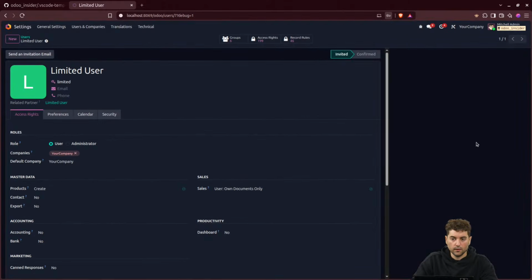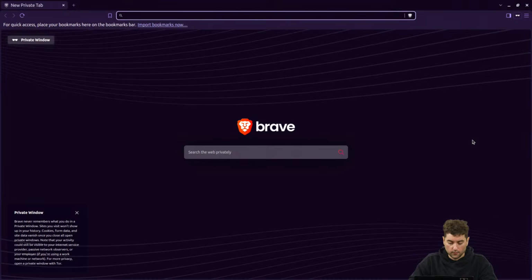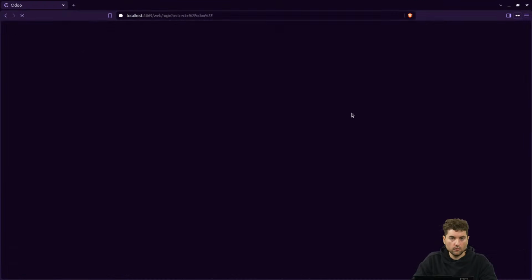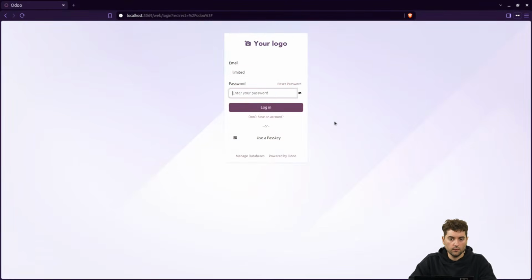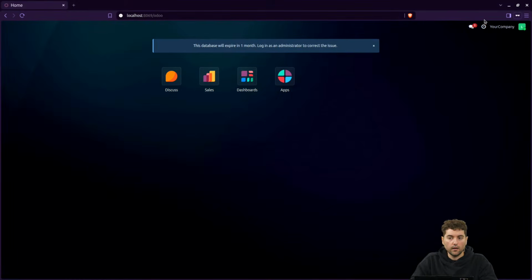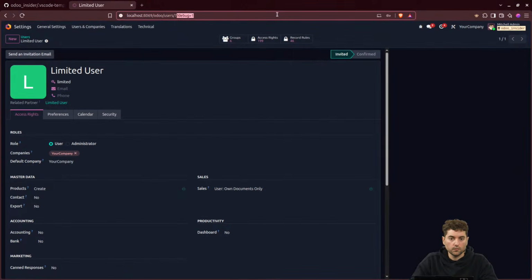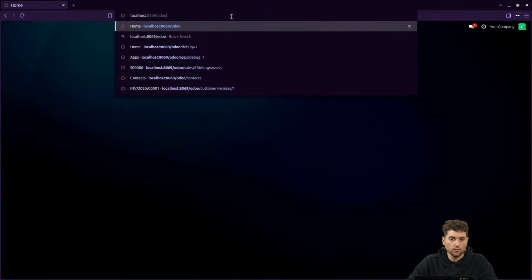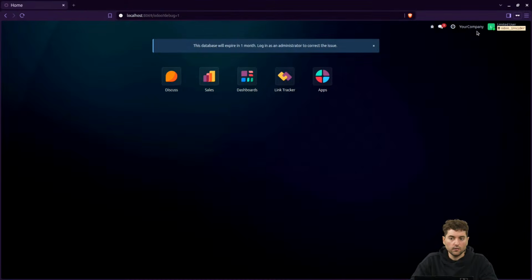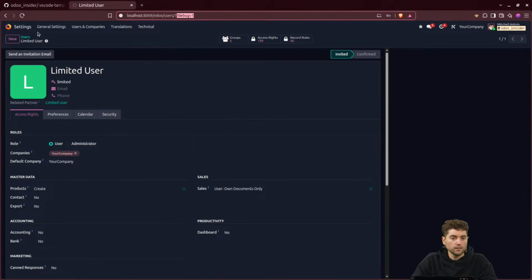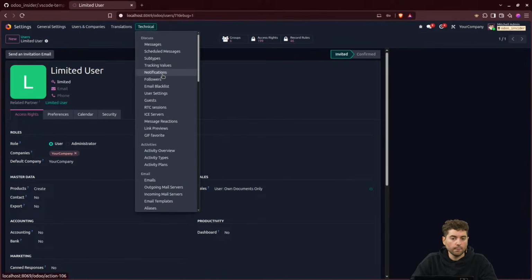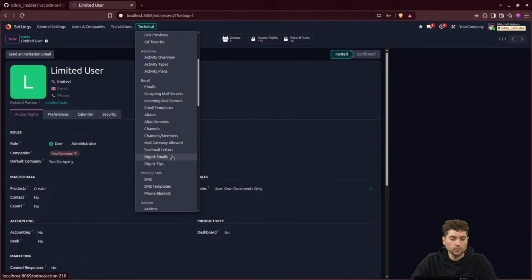I will go in here and log in as limited. So now I'm logged in as this person. I can also put the debug mode on so that we can see, okay, they could see a little bit more, but they don't have much. Let's try now to share the server action.